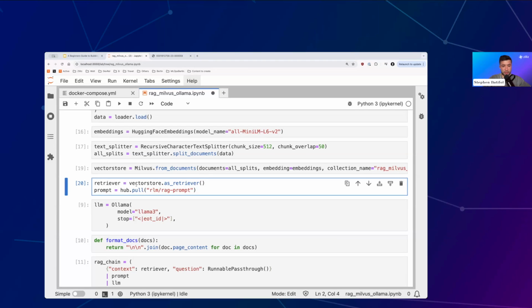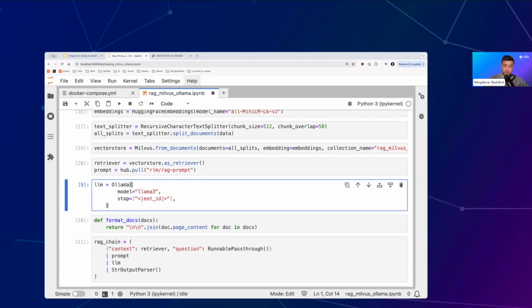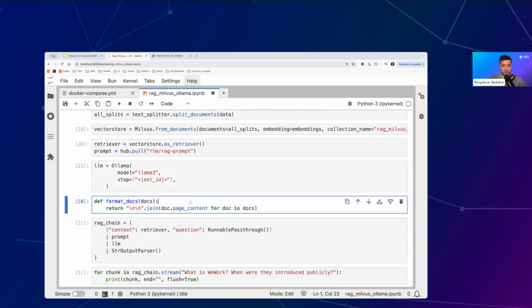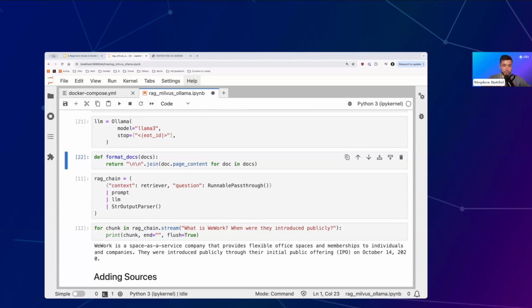Now, I defined Milvus as a retriever. I'm going to define my LLM, which is coming from Ollama, which is Llama 3. This is what I have here. This is just a detail, but Llama 3 has a specific token to say that it is over. So I'm just saying, please stop every time you see that one. Otherwise, usually Llama 3 continues talking to itself, which makes it funny, but it's not what you want for your RAG. Here, it's just to format my document so it looks quite nice.